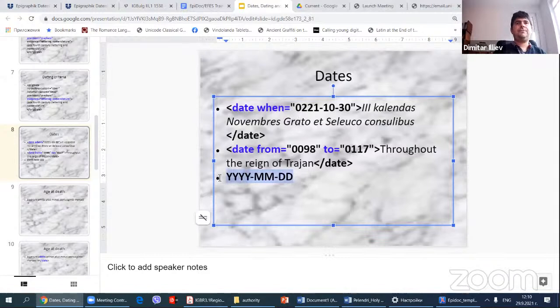So you fill in the gaps with zeros if you don't have enough digits. And if you have a somewhat vague dating, like throughout the reign of Trajan, you can have date from and to. From the year 98 CE to the year 117 CE.